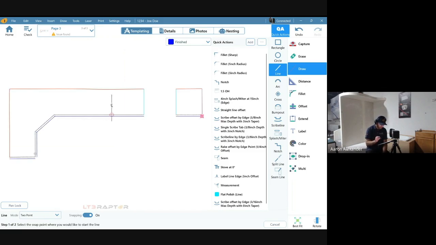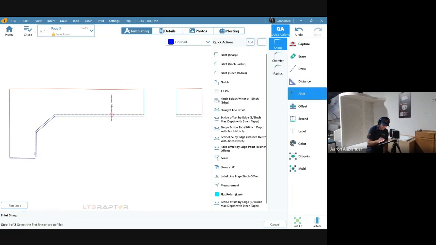Now, the only thing we've got to do here is fillet the rest of these edges together. So in my quick actions, I'm just going to go fillet sharp, stove to fronts, inside corners on my little angle, wall to finished edge. There we go.